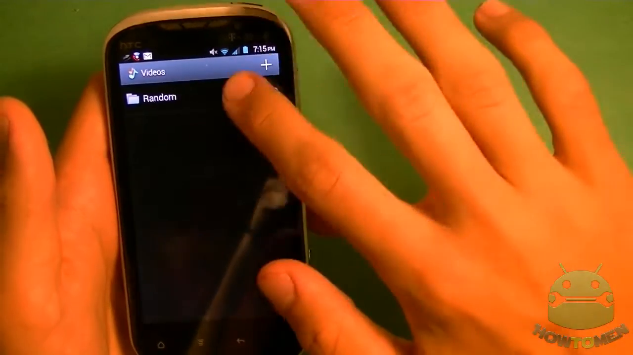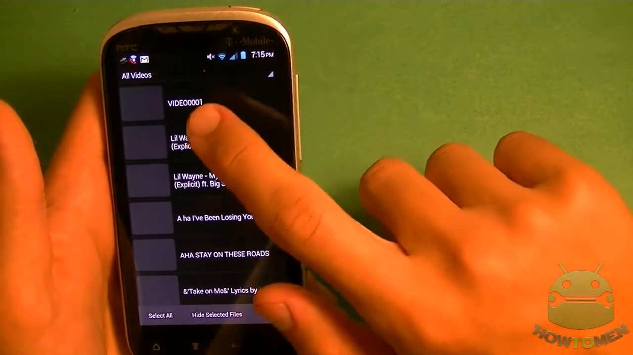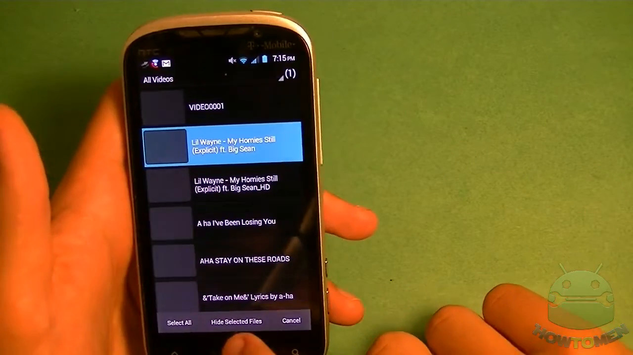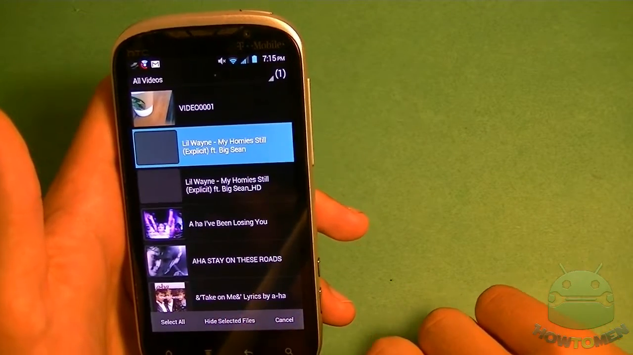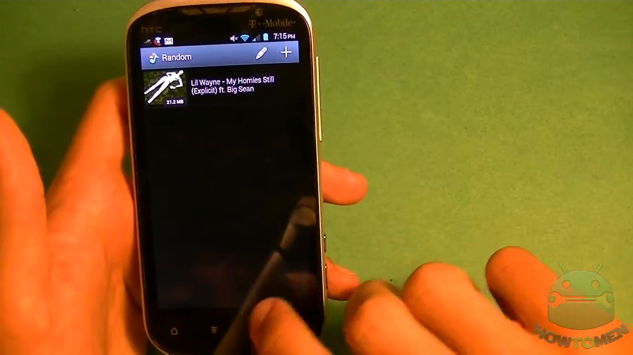If I want, I can hide all my videos here, so I can just click the plus sign, and I can hide all my videos there. Hide this one by Lil Wayne, and you can hide it, and it hides automatically there. You're not going to be seeing that in your gallery ever again.